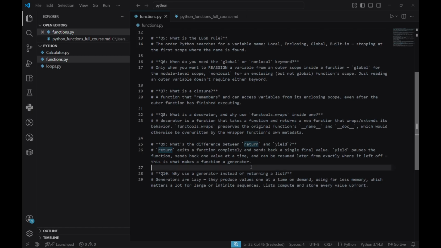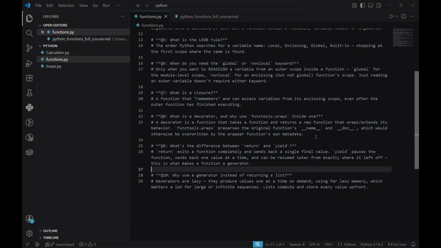Why use a generator instead of returning a list? Generators are lazy. They produce values one at a time on demand, using far less memory, which matters a lot for large or infinite sequences. A list computes and stores every value up front. So these are the functions.